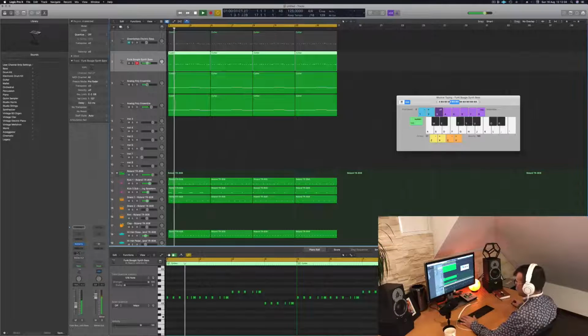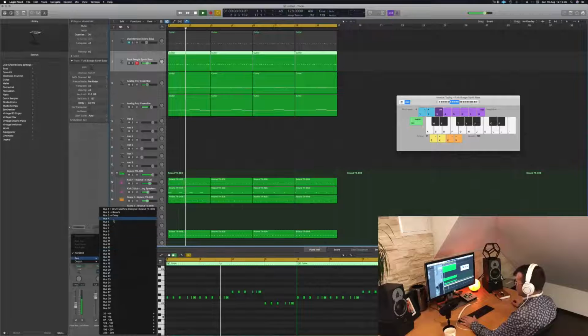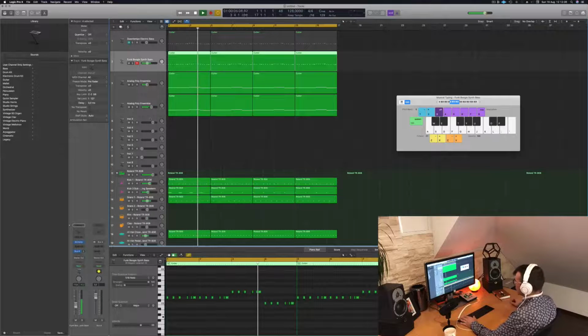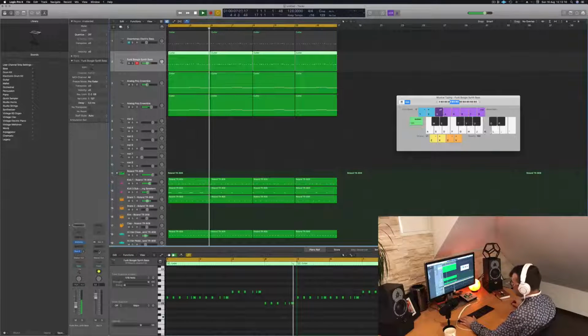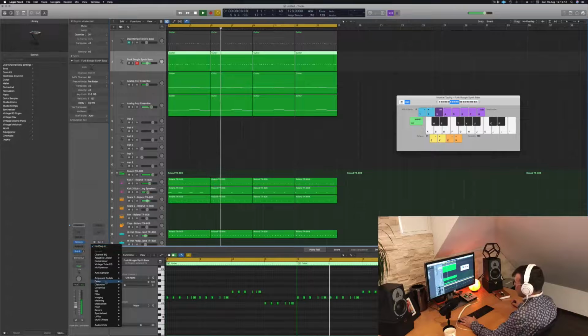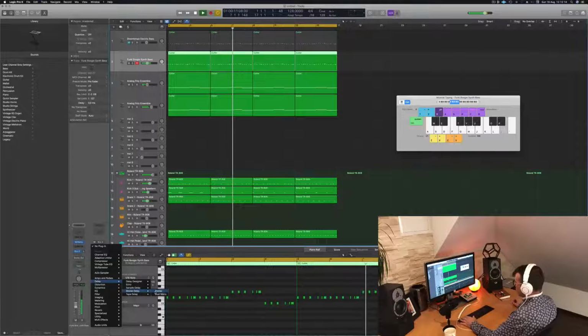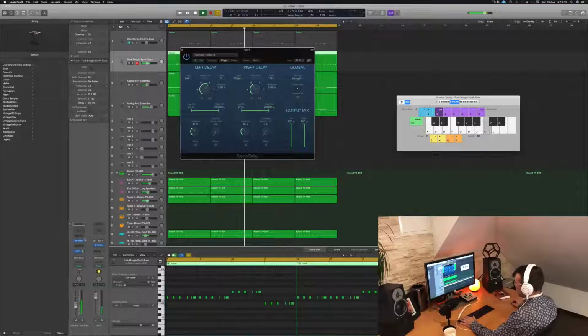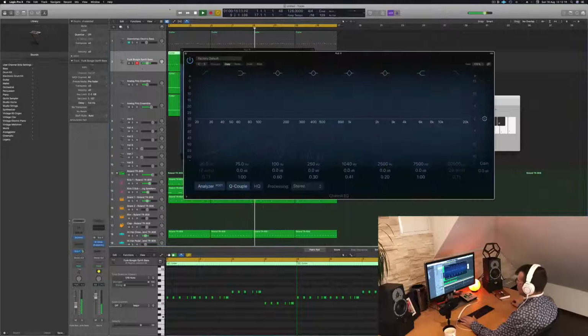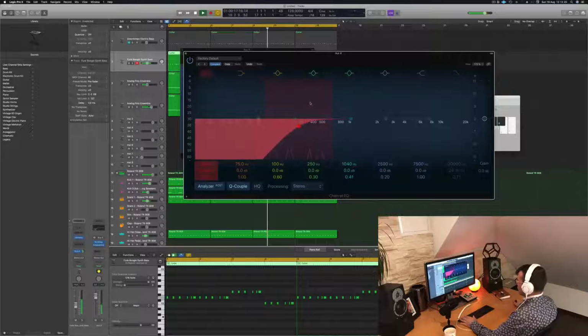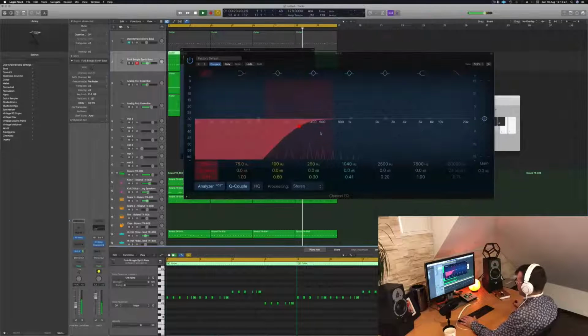What I like to do, I'm going to do a send here. And I'm gonna take just a simple stereo delay, send the signal to it, cut the lows, because the only thing that I want out of this delay is just the little plucky elements here.